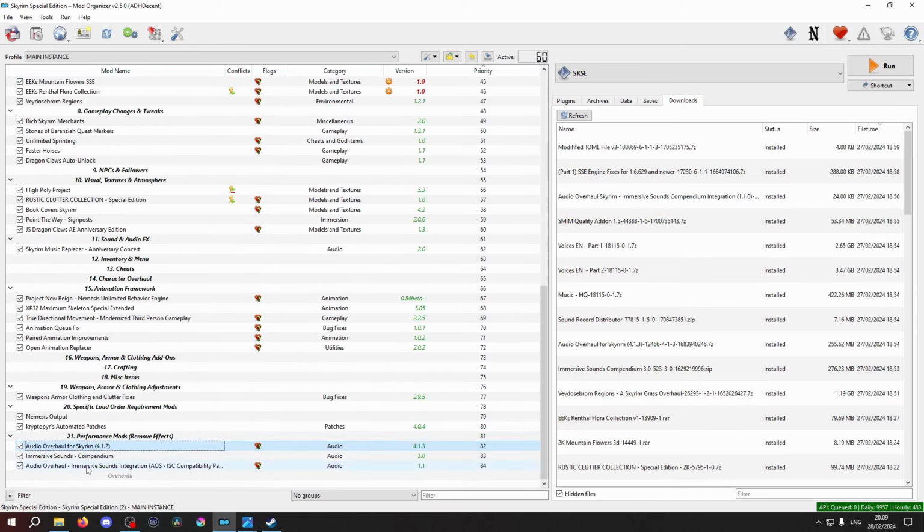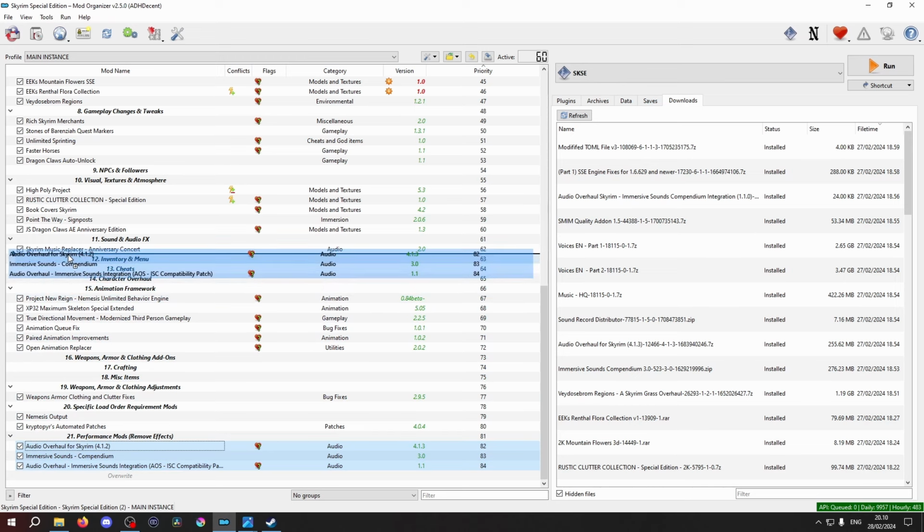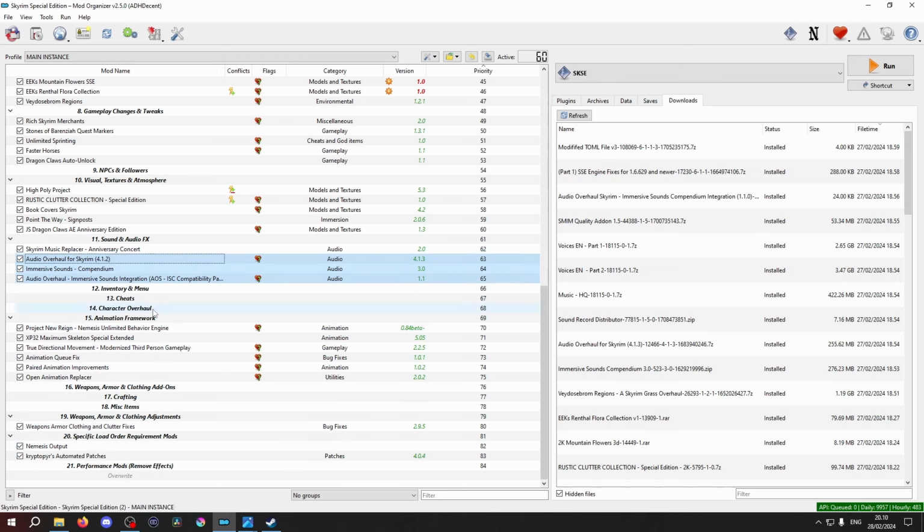With our overhaul for audio, you can select all three in this particular order and move them up under Sound and Audio Effects. You will see in the name, the version number is incorrect, as it is 4.1.3 that we have downloaded. It is not important to change the name, but can help keep you organized.